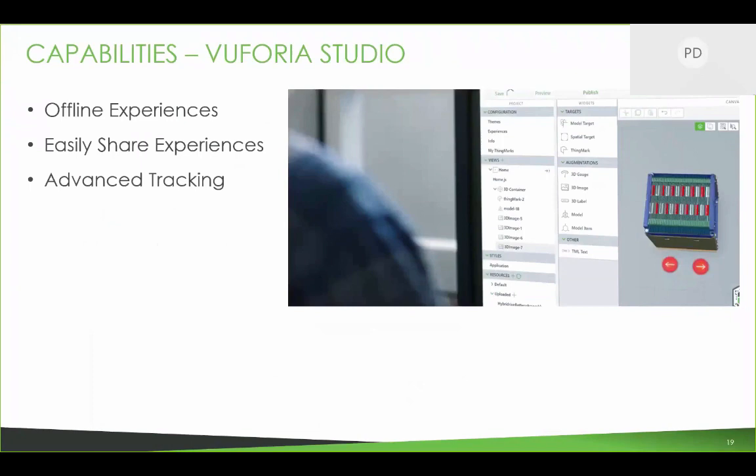So this is kind of what we looked at earlier with spatial targets. That's where we look for that horizontal surface to project our augmented reality experience onto. We also have model targeting. So this is when you have 3D geometry in real life that you're going to snap your augmented reality experience onto and view it in real time.